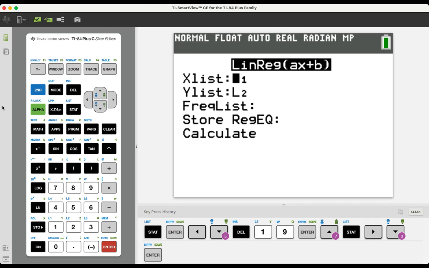In the event that you need to change those, you can press second, and then if you look down on the 1, 2, 3, 4, 5, 6 keys, those are all of the different lists that you can call up. So if I needed to change something to list 3, for example, maybe I put a third variable in there, you could do that. But for right now, we're going to leave those as list 1 and list 2 because that's what we have them as.